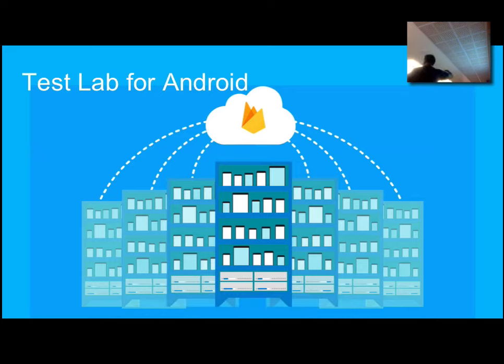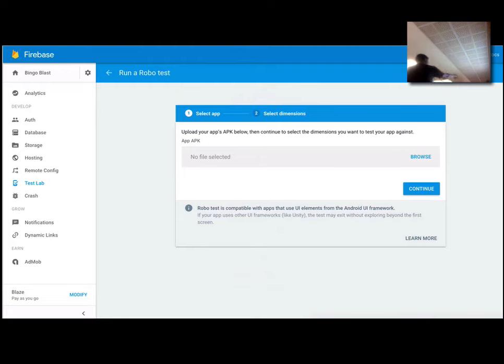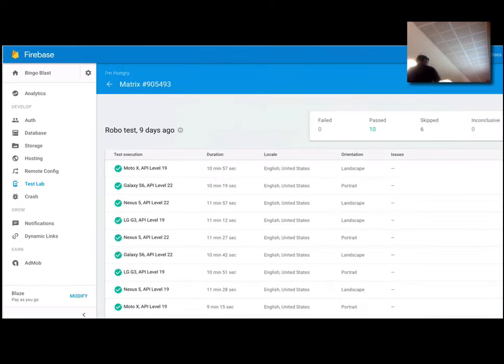It will run the instrumentation test cases. It will also run the crawler, and it will give you all the reports, so that you don't have to buy all these different popular phones. It's as easy as this. You open Test Lab, you can browse and upload the APK from here, and you can continue.